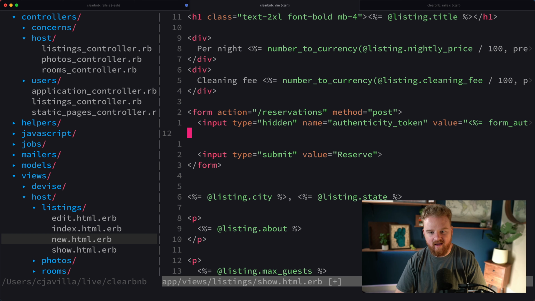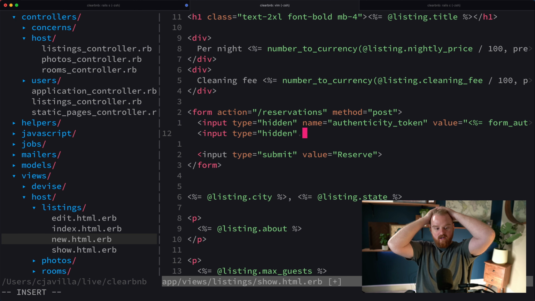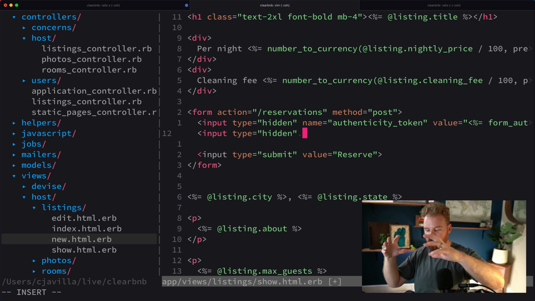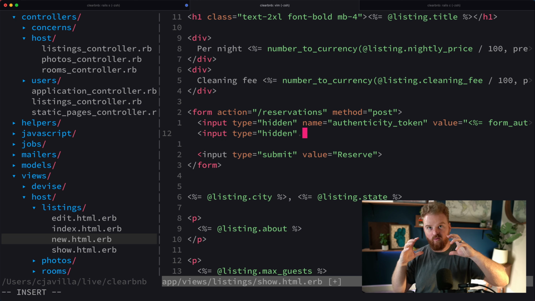Not sure. Okay, but what we do want to do is pass back the listing. So input type is hidden. I'm trying to think through how we could set this up. Basically we want to create some concept of a reservation between the current user as the guest and the listing as where they're going to stay. And we also want to somehow charge them money for this reservation.